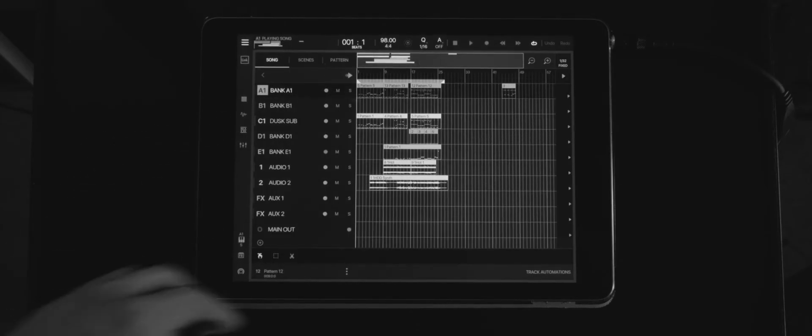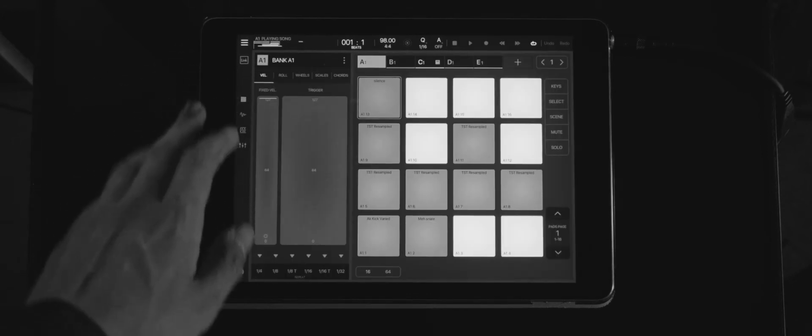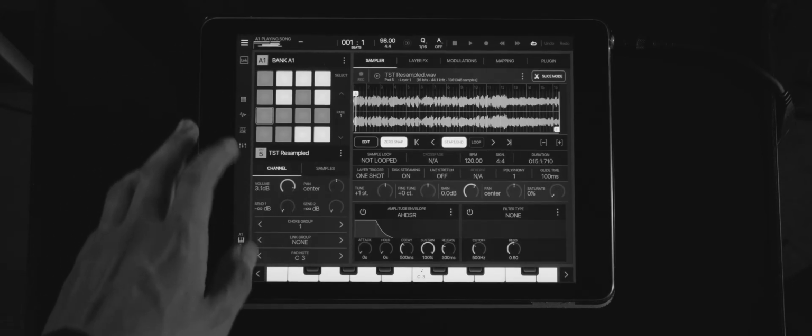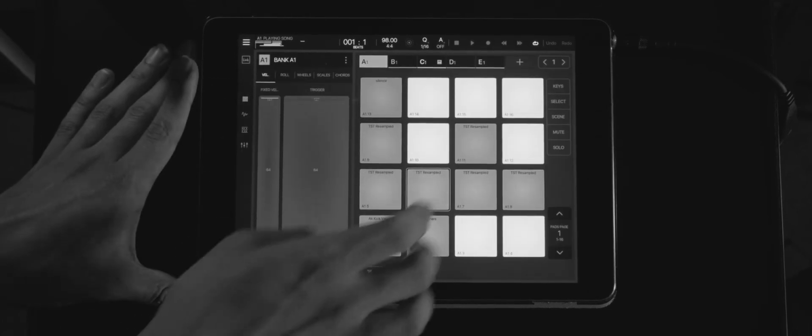Here's what my project file looks like. I've got my drums, samples, extra material. It's all laid out in this menu. It started with the sample, which originally sounds like this. Then I pitched it down. Then chopped it up.